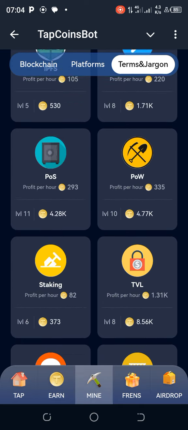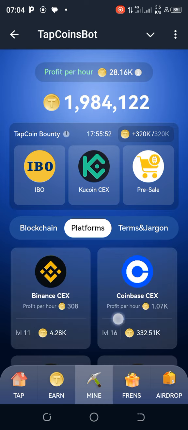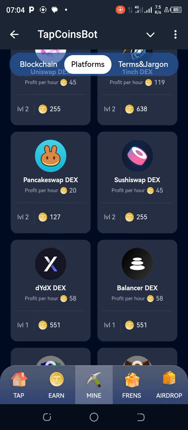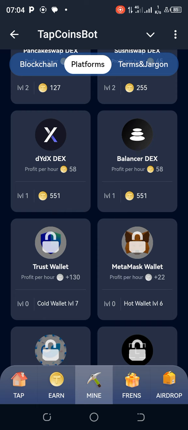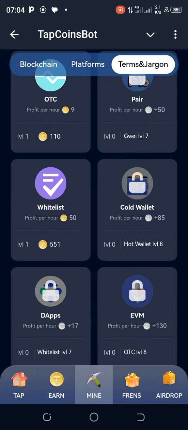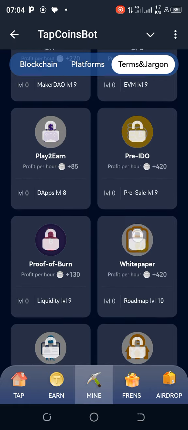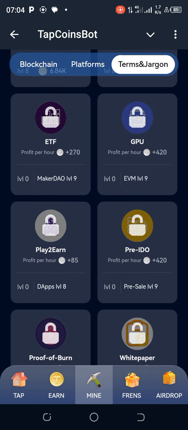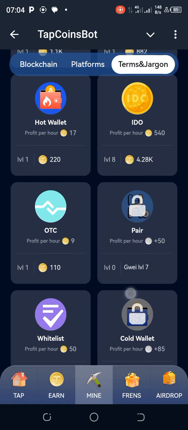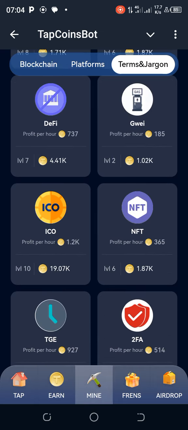If I don't find it here, I will look for it in another place, on the platform. Let's see if we can find it on the platform. It's not here, so let's check under terms. You just have to look for that. Let's scroll down, because you may get to Gwei and it requires that you also upgrade another one. It's still not here. You have to just take your time. Okay, here it is.